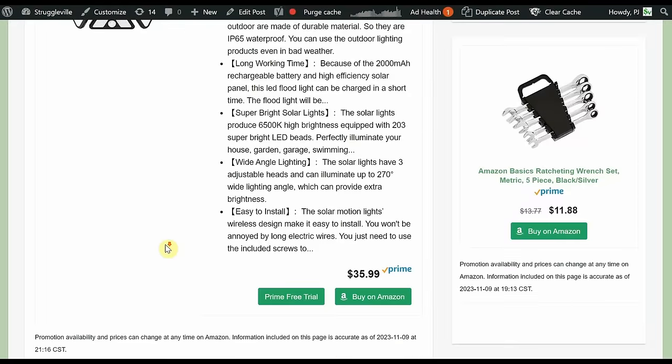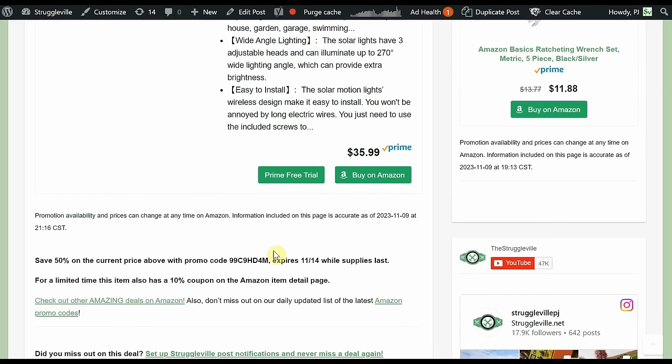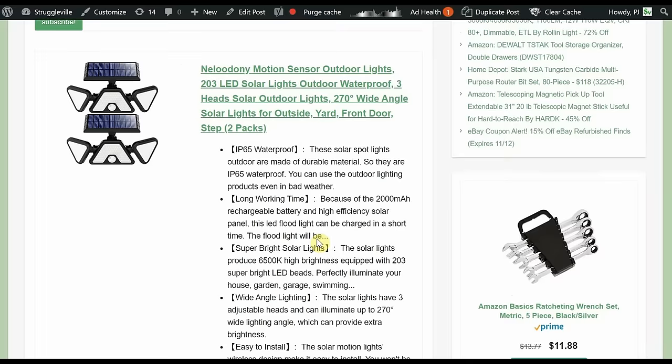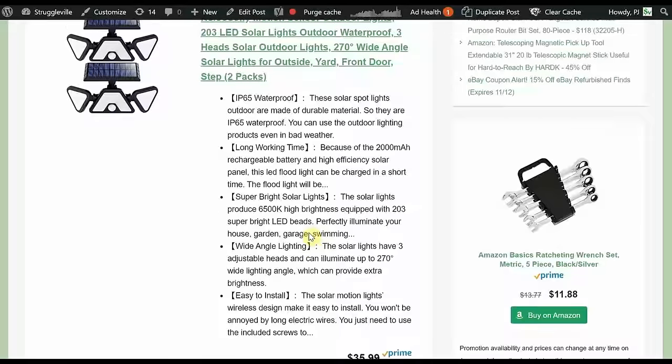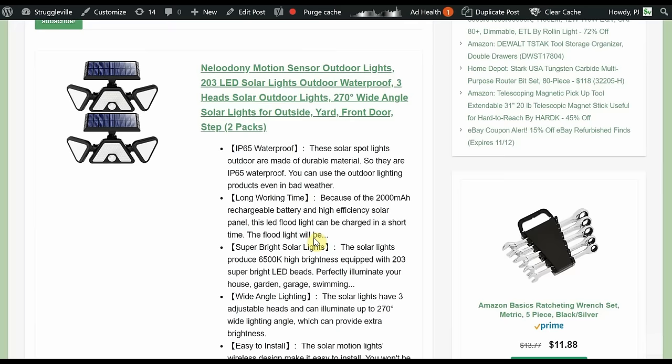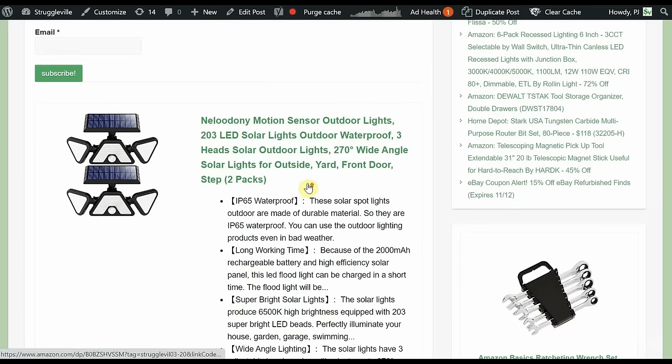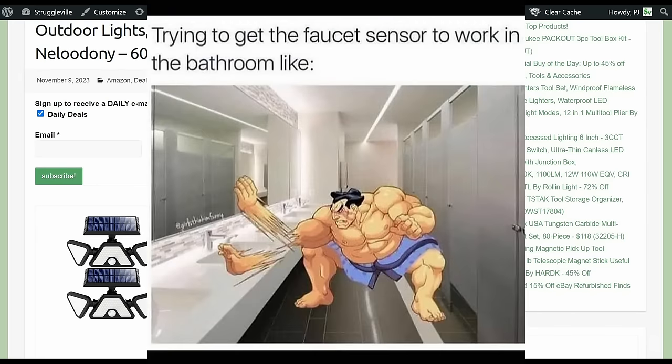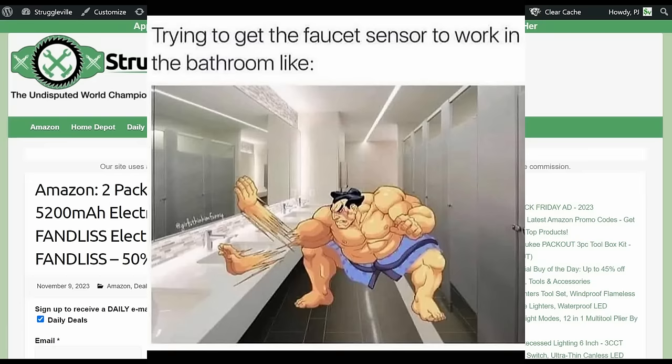So it's normally $36. Then we have the 50% promo code that makes it $18. And then the 10% is going to take another $3.60 off, makes it about $15. And you're getting two of them, so about $7.50 apiece, which is a real nice price. Any of these, we always want to stay under $10, so $7.50 obviously fits within that range.